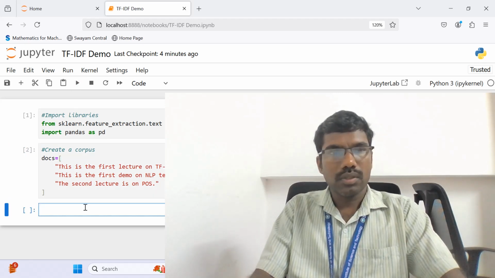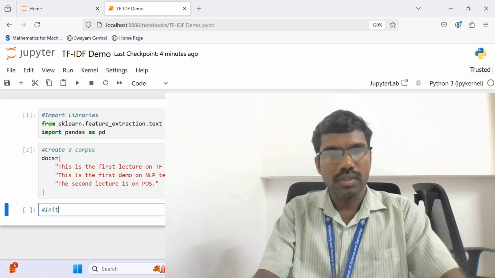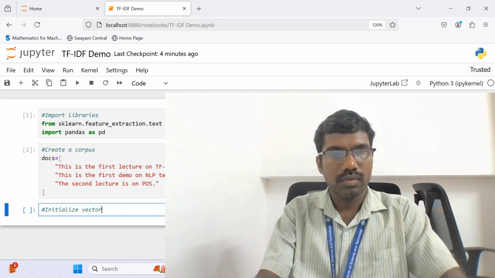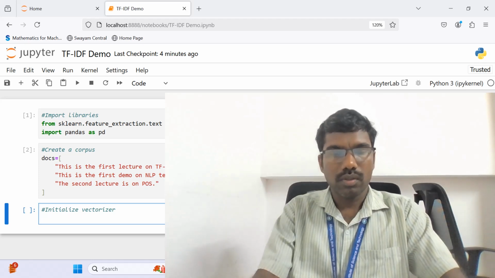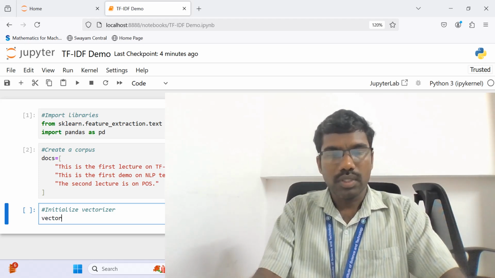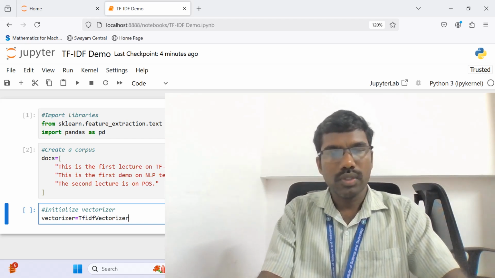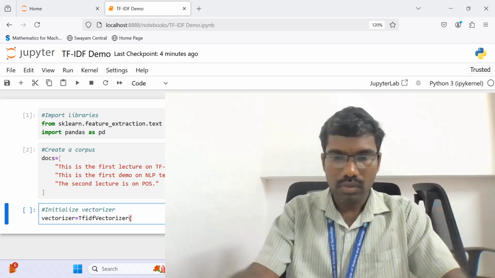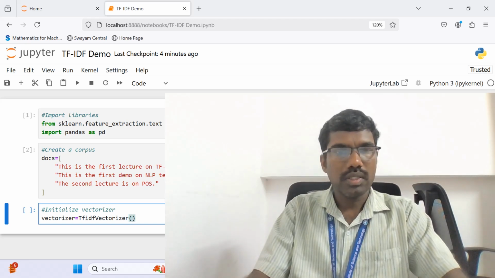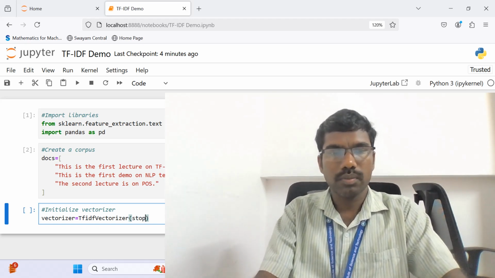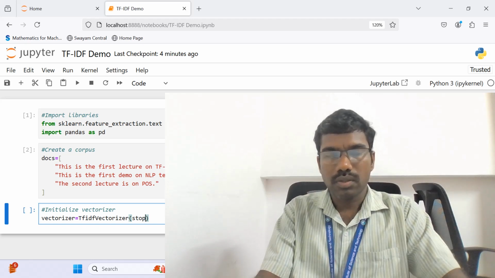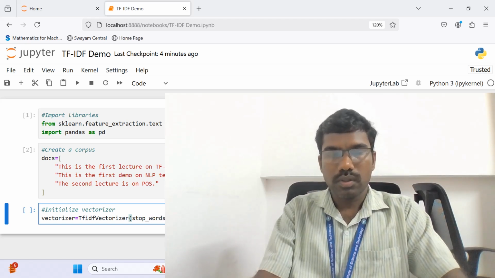The next step is initializing a vectorizer. So I'm creating a target variable for this. vectorizer is equal to TfidfVectorizer. So I'm invoking this class. While initializing this vectorizer, you can also pass parameters. For example, stop_words equal to english.